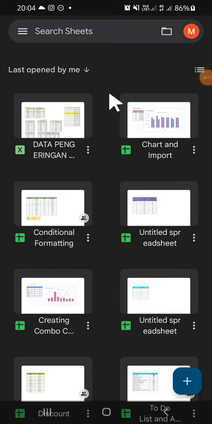In this tutorial, I'll be showing you how to make a to-do list in Google Sheets mobile. Alright guys, here I have opened my Google Sheets application on my phone, and if we want to create a to-do list, we don't have to create it manually. We can automatically create a to-do list using the Google Sheets template.